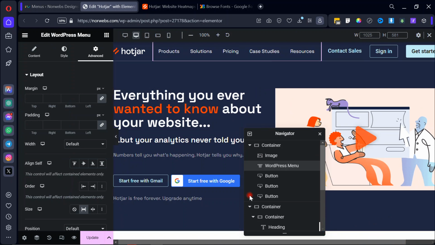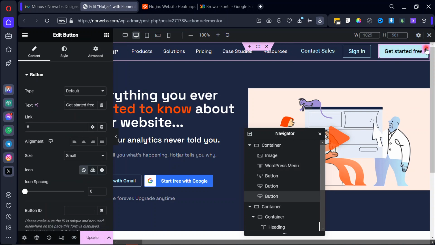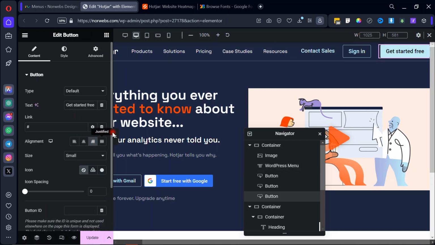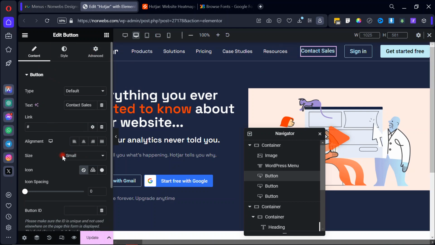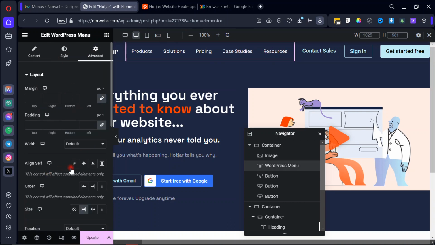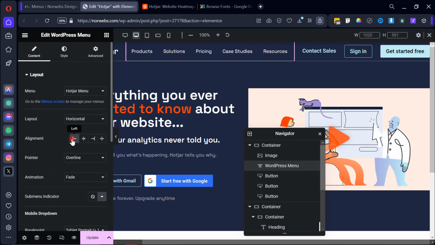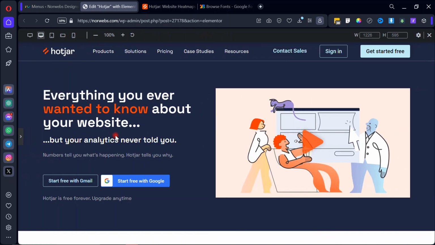The alignment is off. So let's see why the alignment is off. This guy is set to grow, and okay, alignment should be aligned to the right. Same thing with this. Align to the right here. Same thing with this guy. Align to the right. Only this and the logo should be aligned to the left, left hand side. Okay, let's look at it again.